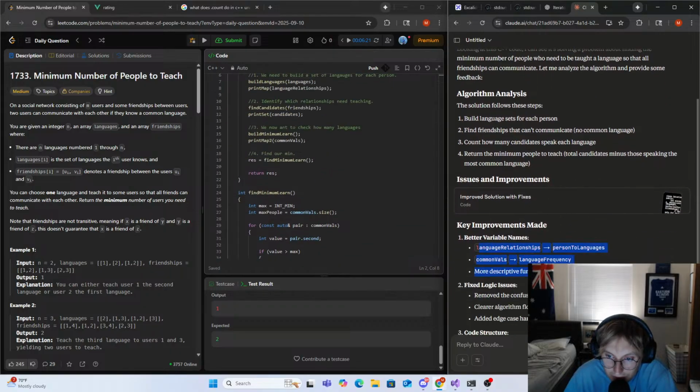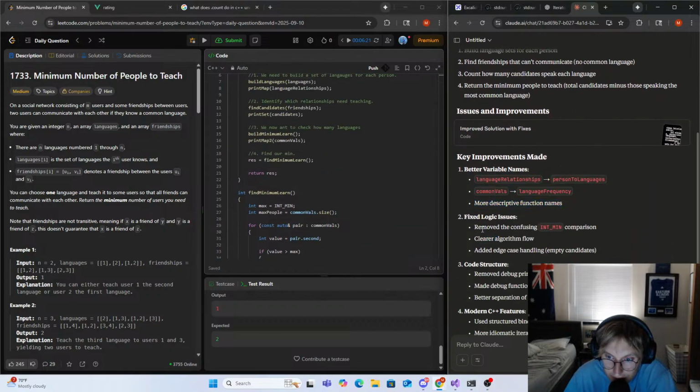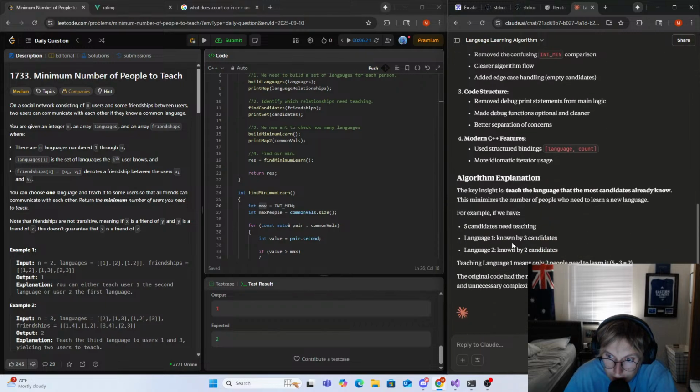Better variable names. Okay, thank you. Remove the confusing int-min comparison, I guess. The article is hard due to variable naming and unnecessary complexity. I over-engineered it too hard.